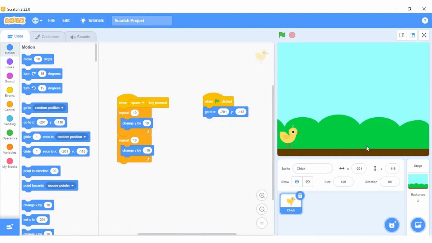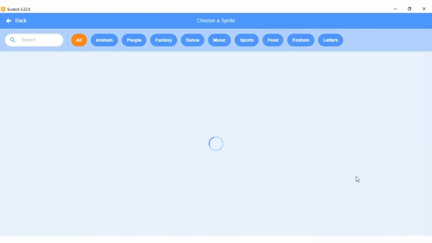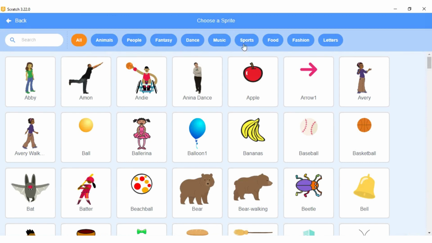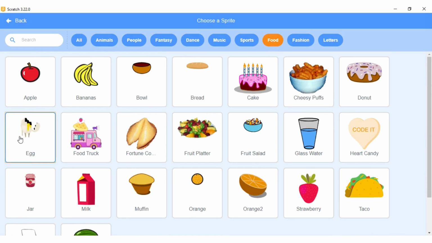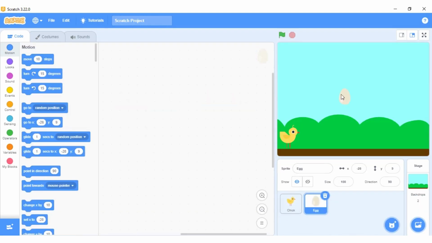Now we added a jumping motion. We made the sprite do a jumping motion. Let's add a moving obstacle to our game, which this sprite will dodge by jumping. So to do that, go to the sprite library by clicking on the choose a sprite icon, and from here we'll go to the food category and we will be using this egg sprite as our obstacle. Let's position this egg sprite on the stage to the very right.